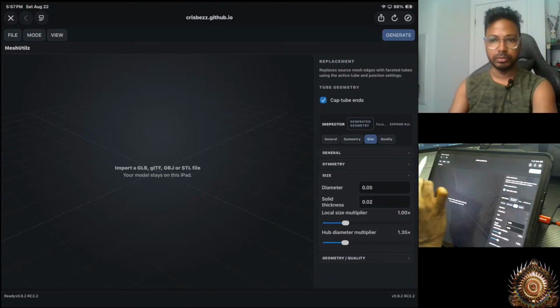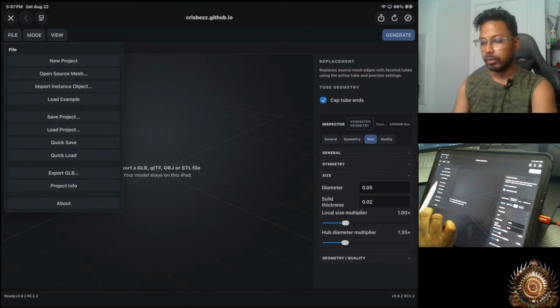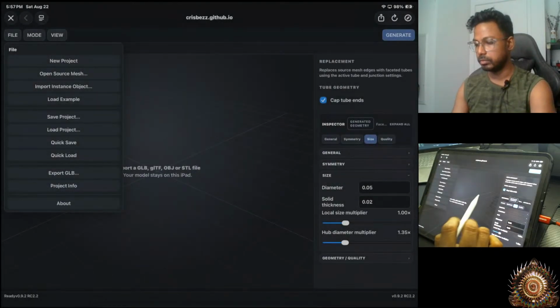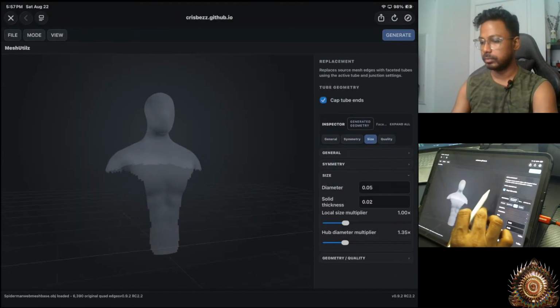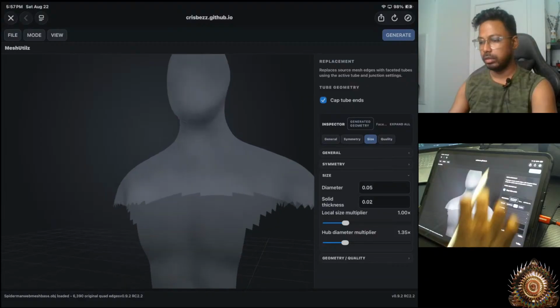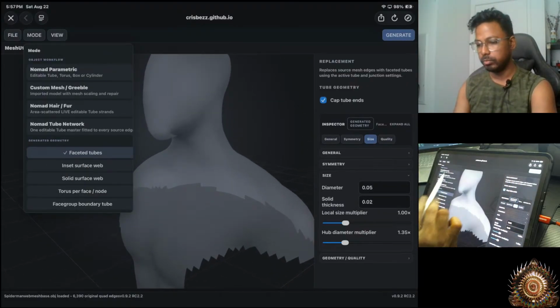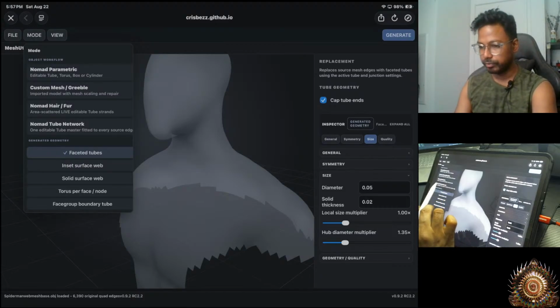Someone is typing on Discord. Let's see what happened. File, open, and that base mesh. Yeah, that's here. And now we can select the modes. There are too many modes at this point. Some might get confused. Just follow the steps which I'm following, and yeah, that should be fine.